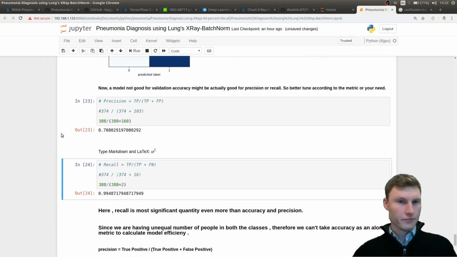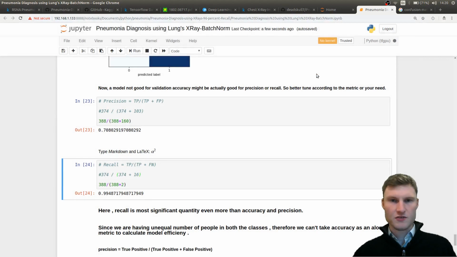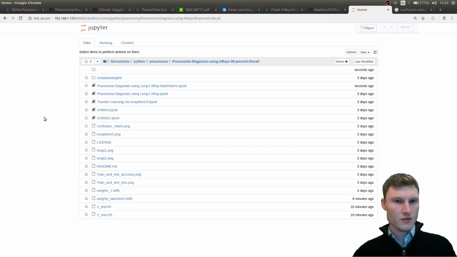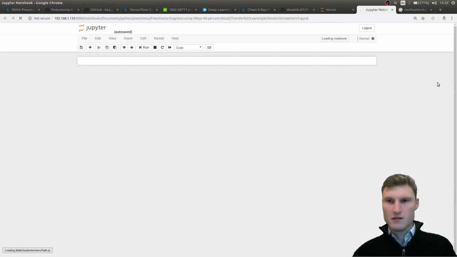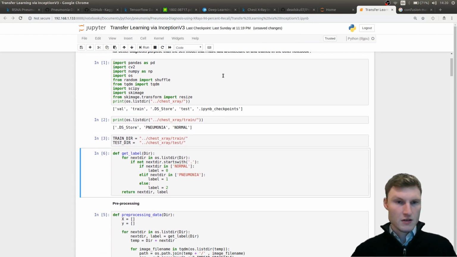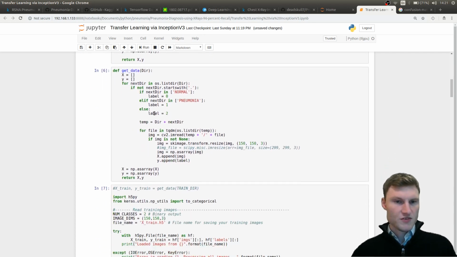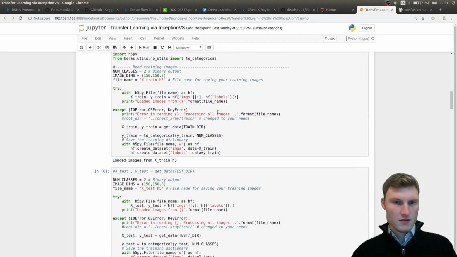Now, this was the simple model. And I'm gonna save this and shut down this kernel. Because what we are gonna do now is having a look at the Inception model that I also prepared. Again, you're going to import the libraries, define the training, and define the labels. Do we need to do this? Not sure. Do it. Pre-processing we don't do because it will take too long.